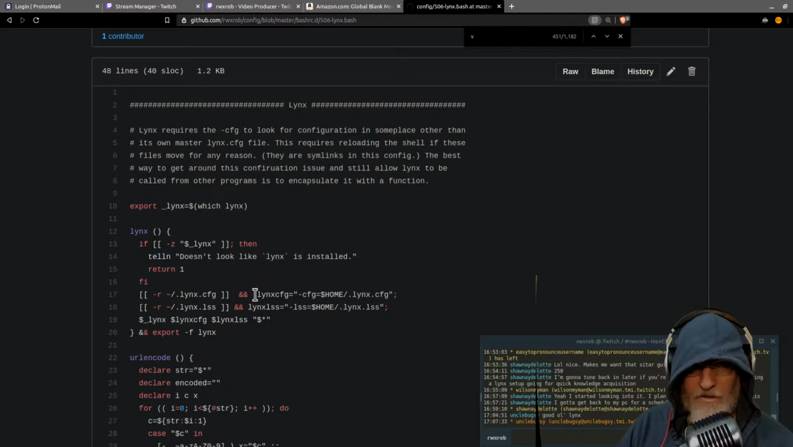This line here, this is what's called a short circuit logical operator. It says if I see that there is a home directory containing .lynx.cfg, then go ahead and let's set a variable called lynxcfg to be the following: -cfg equals home lynx.config. And we'll get back to these command line arguments later, but we're going to put together an actual argument pretty soon. Here we do -r, is there a readable lynx.lss in the same directory? If so, let's also set that.